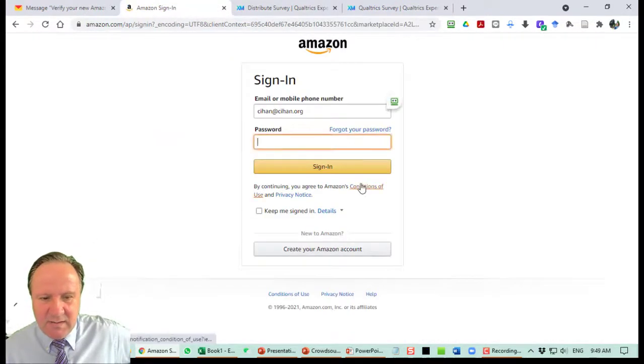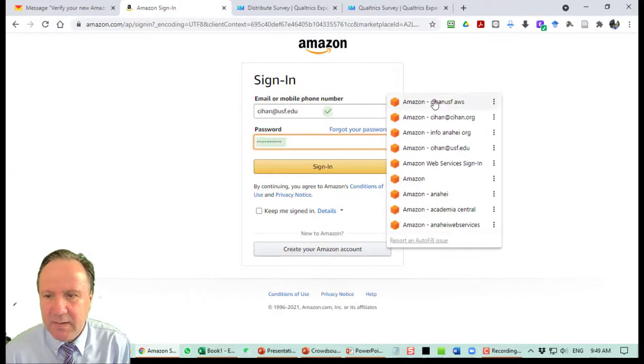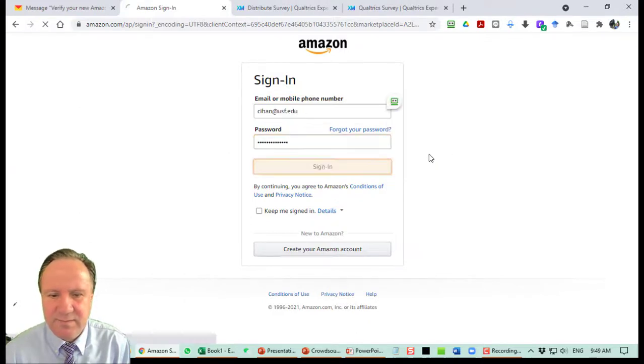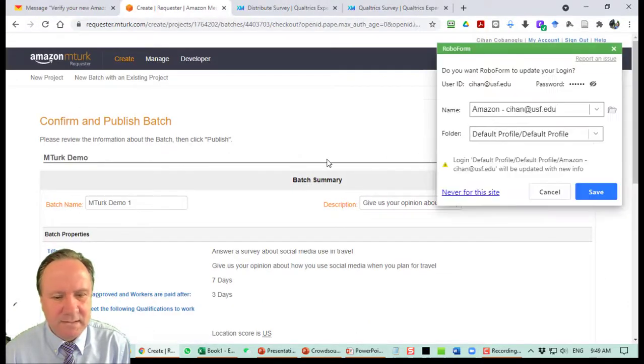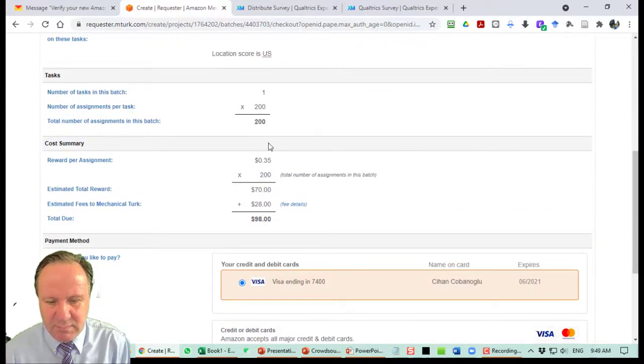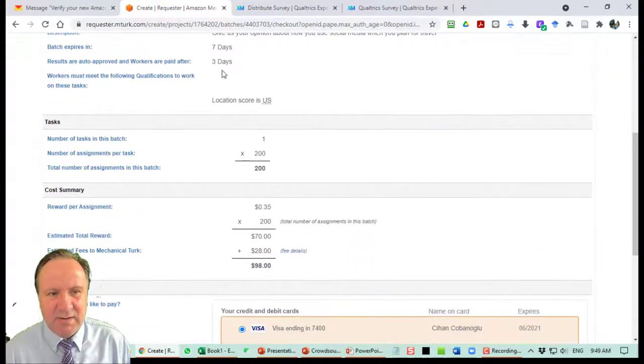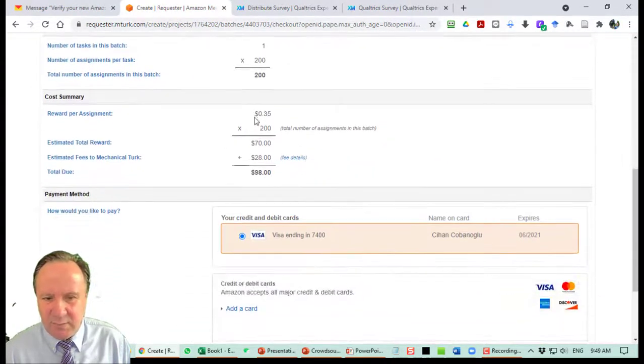This is where, oh, I need to go back again. Sometimes it does this. Go to USF. And this is where it's going to show me the money part. As you can see here, I have said I want 200 people and I'm going to give them 35. You decide these two. 35 cents times 200 is $70. That's the cost that I'm going to pay to the workers.